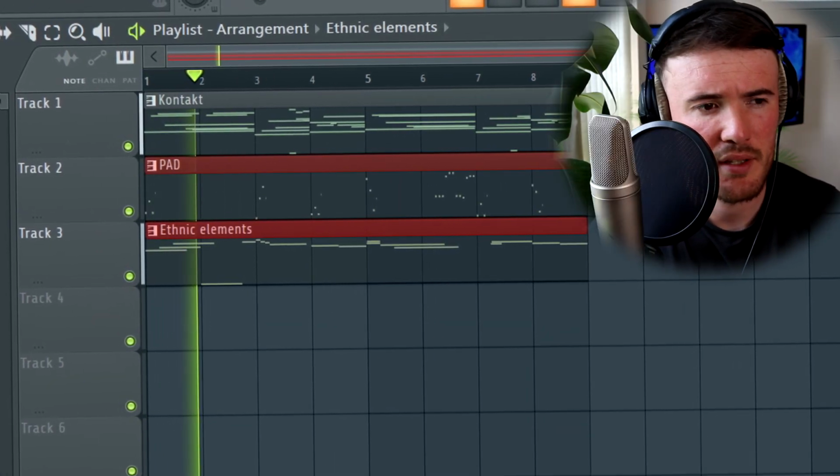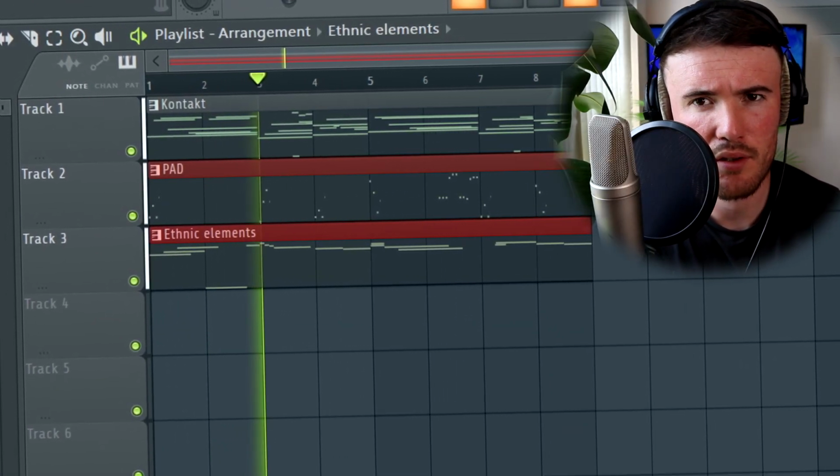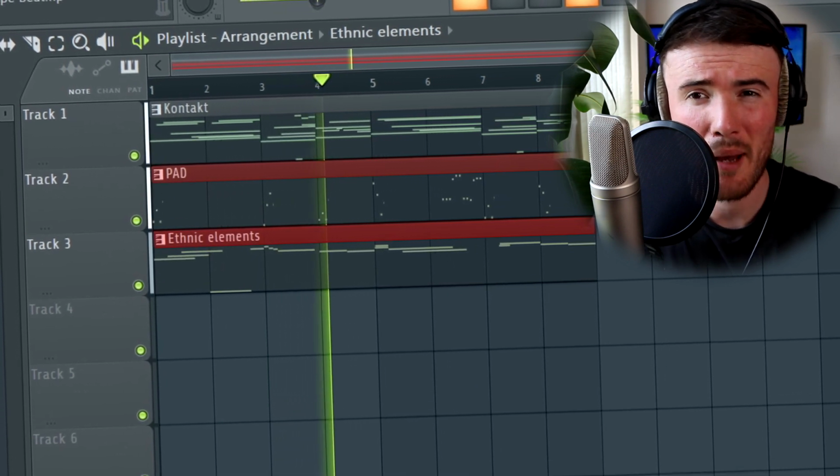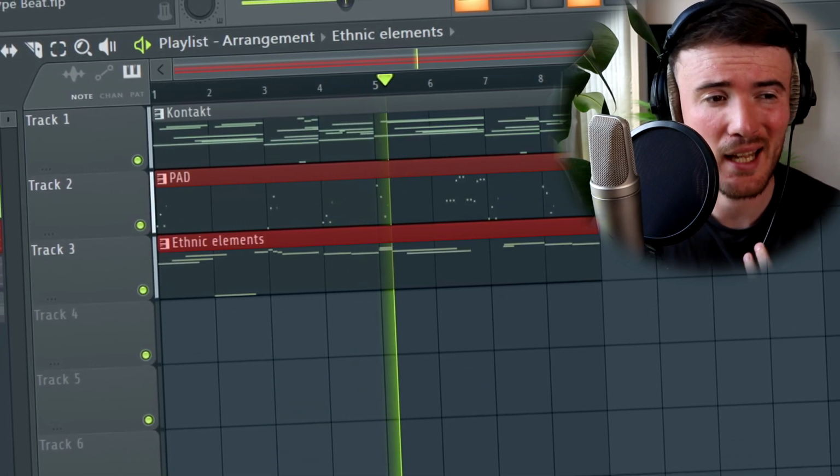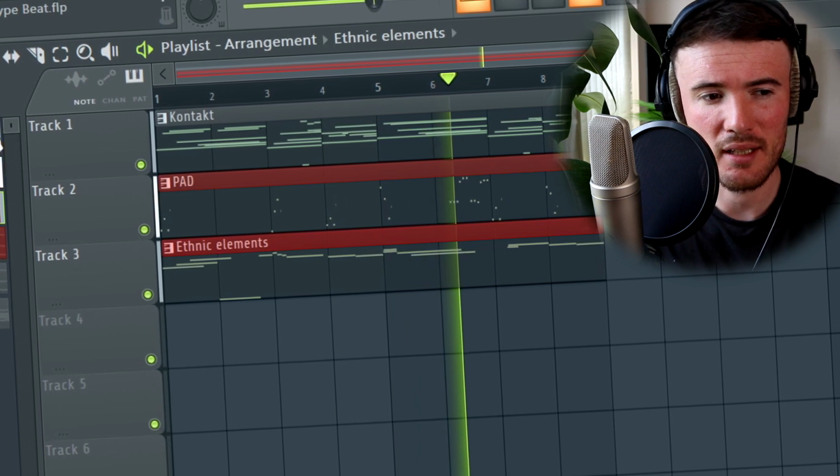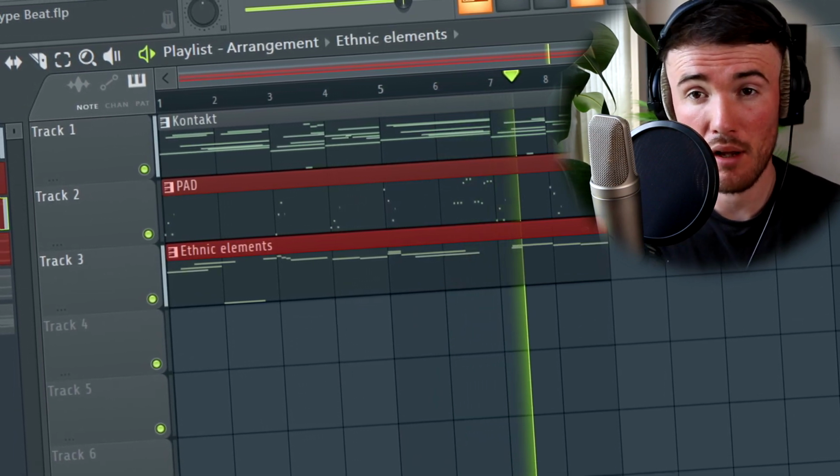So each element provides something. The guitar provides the chords and the basic structure. The pad is just a texture, and the ethnic elements are basically the lead, so the flute and the chorale.